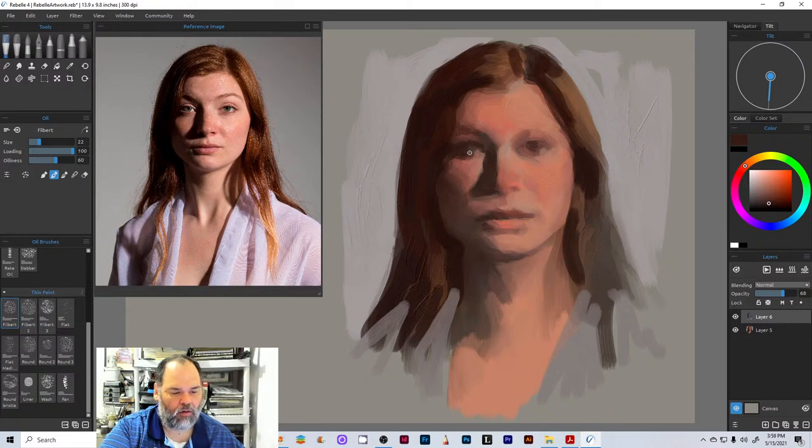The painting is coming out well. You can see it on the screen, okay, from where I'm looking. One of the advantages of doing digital art is it's much easier to record than traditional.